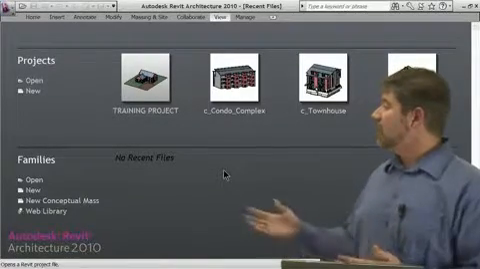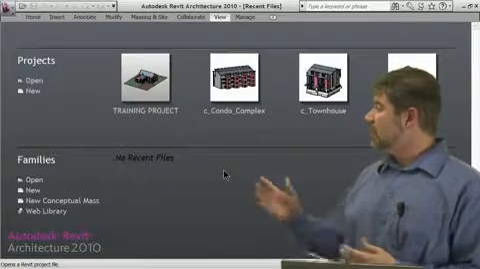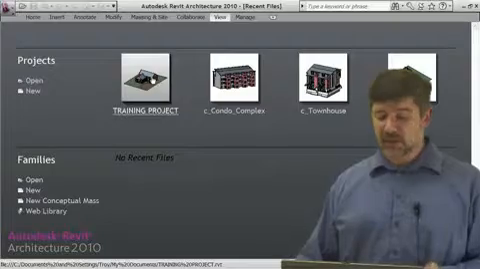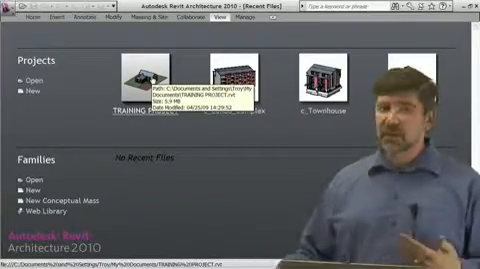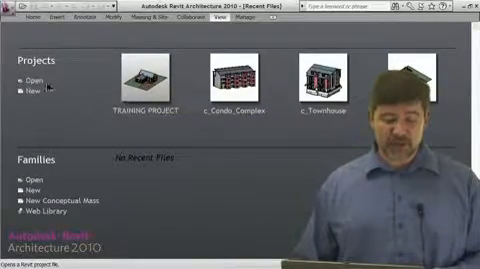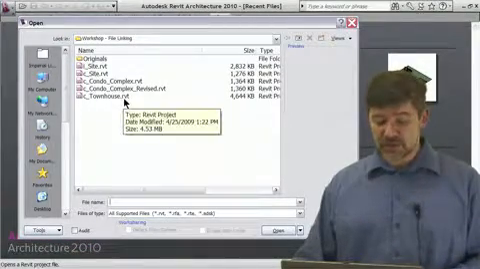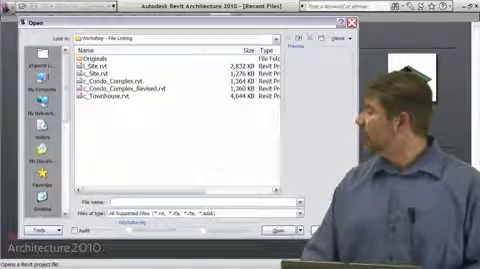So I've launched the program, and here's my background screen. It shows a history of some of the projects I've worked on previously. So I could certainly click on one of these to open and run with that project. If there's no history there, if you haven't worked on anything yet, you would just click on the Open button, which will allow you to browse to different files to pick which one you want to open. I'll cancel that for now.